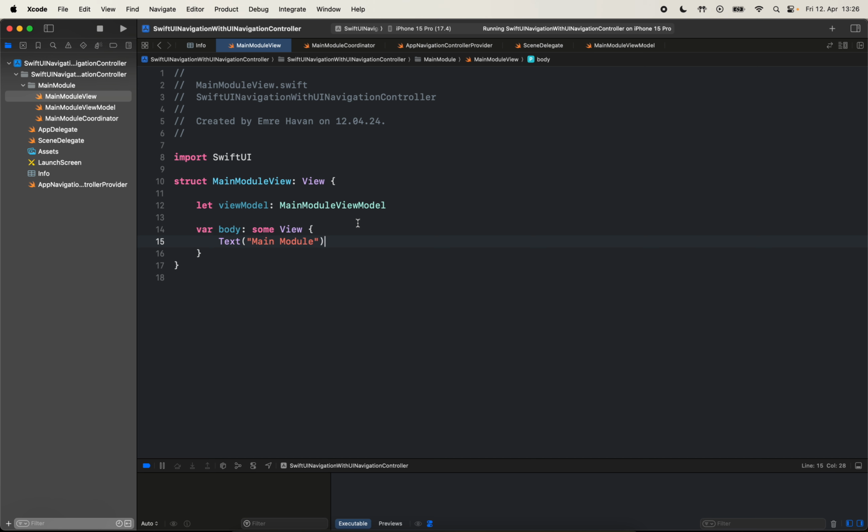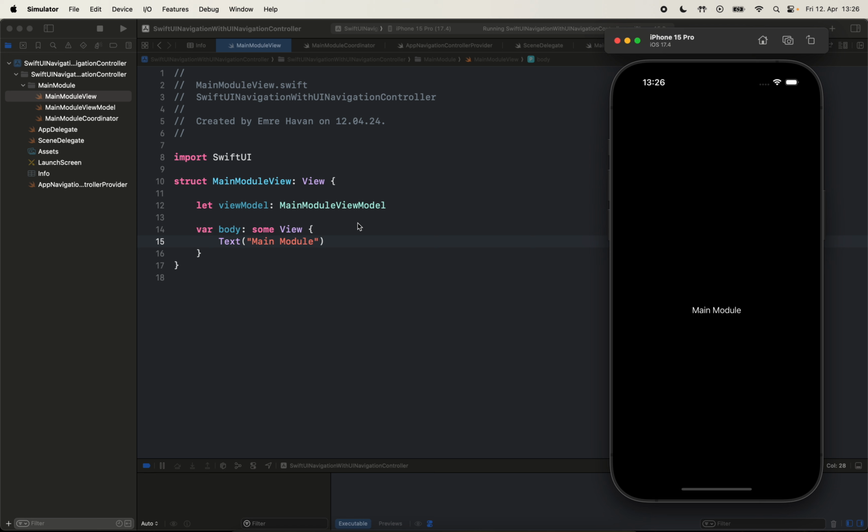Now the interesting part is coming, like how we manage the navigation with these coordinators, right? So let's create another page, a detail page where we can go from the main module view, and there we can see how we can interact with the navigation controller.